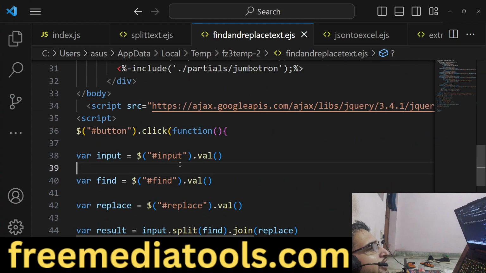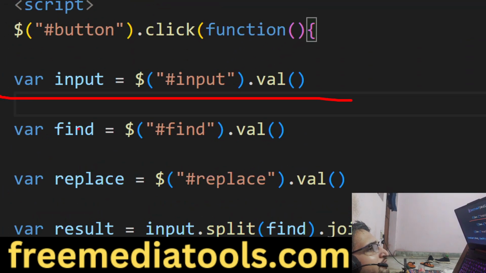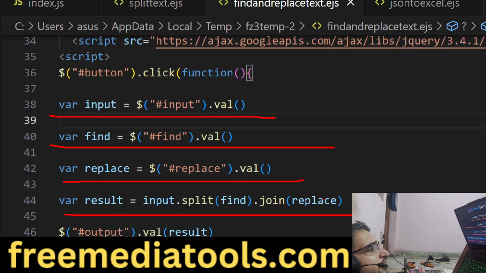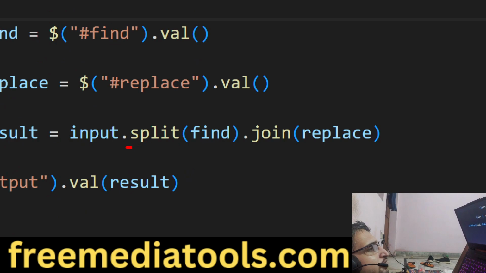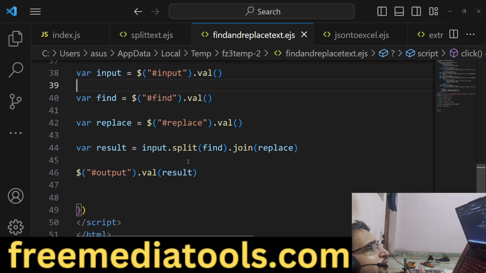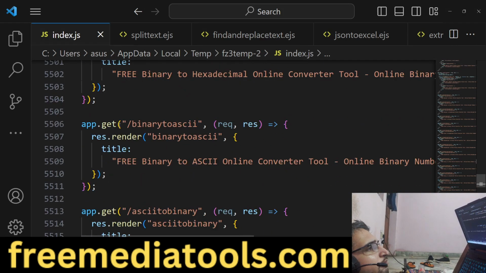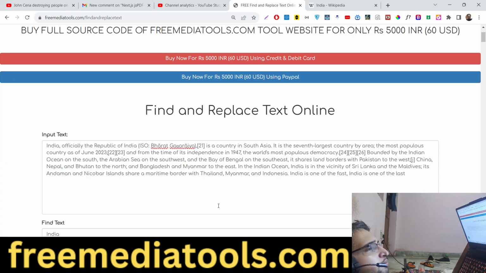After that, guys, we make use of jQuery. We basically get all the variables: input text, target text, replace text, and the resultant text. Here we are using these methods, guys, which is split. First of all, we split the text, and then we use the join method. These two functions we are using inside ES6 JavaScript to actually make this online tool. And we have a backend server running here.